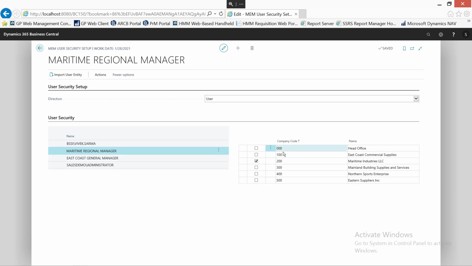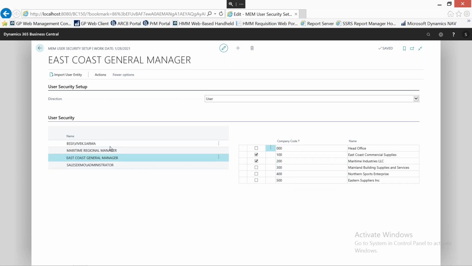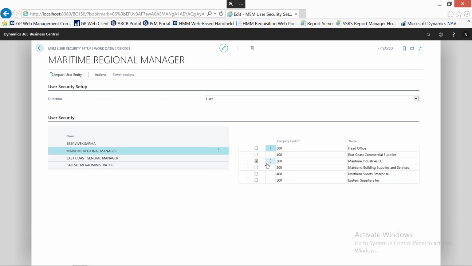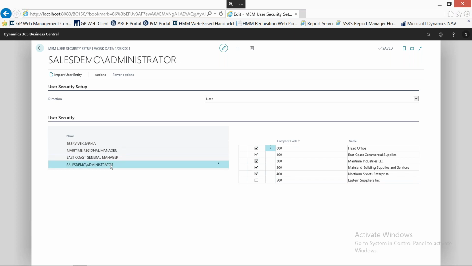But you'll notice I've got company 0 to 5 here. The general manager can see company 2. The maritime manager can see company 2. Sales administrator, me, I can see everything but company 5. All right, and that's on purpose. So I've got all these companies configured, and now what I'm saying is, based on my user list, what companies can that user see when they sign into Business Central?